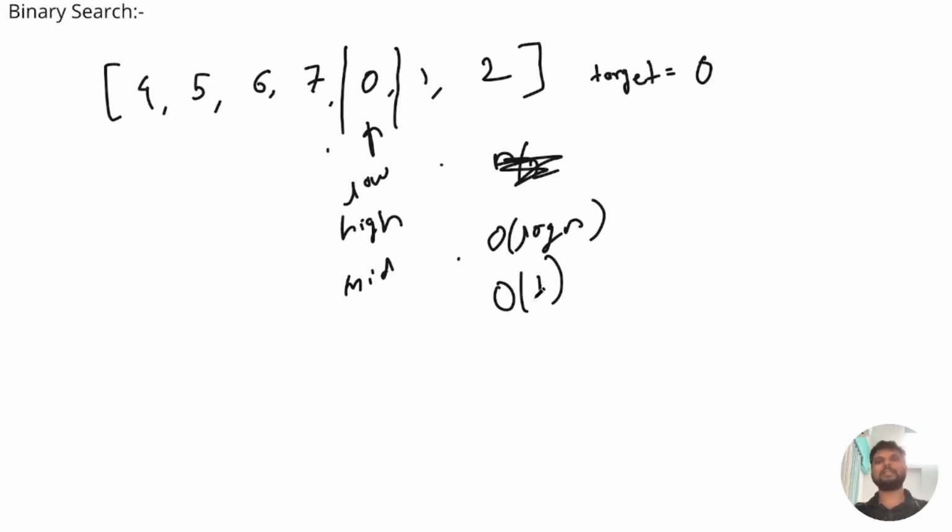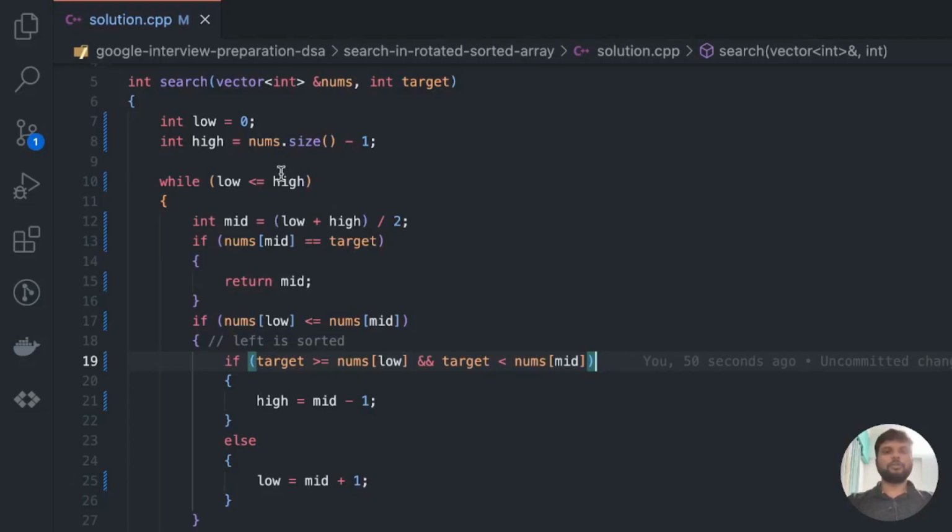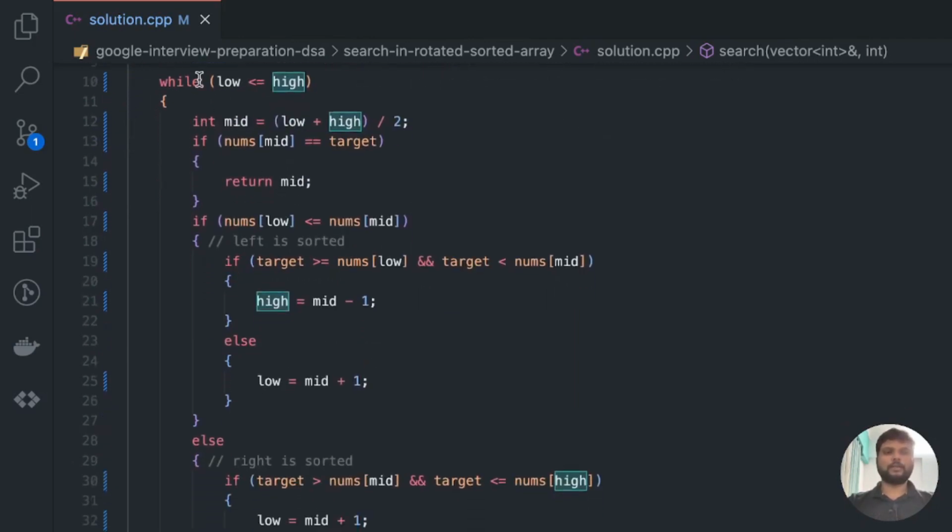Now let's look at the C++ implementation of this problem. So this is the C++ function search, which accepts a vector of integers nums and a target as an input, and it expects the position of the target as an output. Similar to binary search, we have initialized two variables, low with 0 and high with size - 1. And this is the while loop.